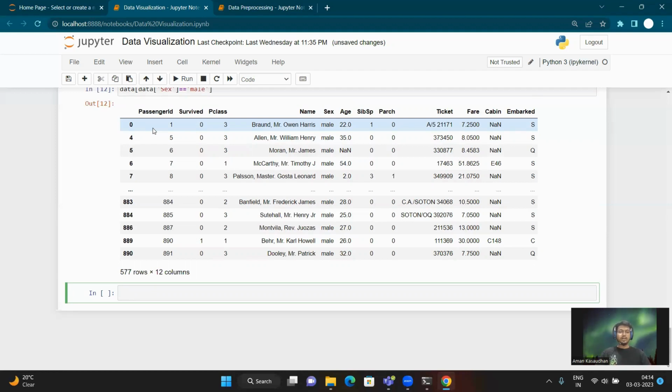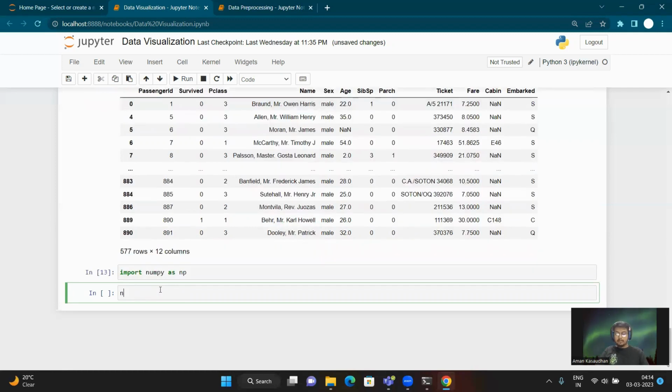I hope you remember how we took the mean with the help of the NumPy library in the data pre-processing part. For doing that, I will import NumPy as np, and after that I will pass np.mean, and here we'll pass the data of the survived column.